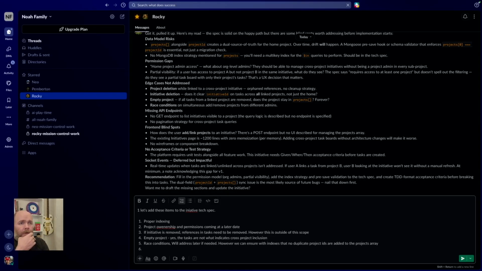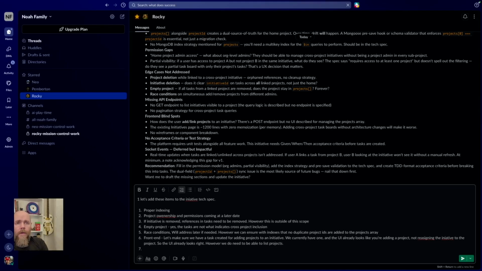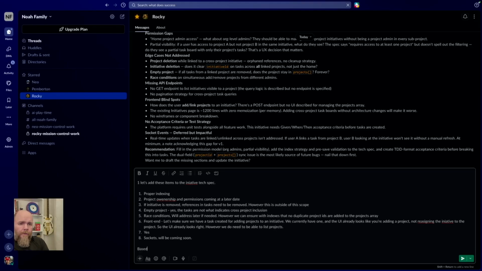Okay, how does the user add link projects to initiative? There's a post endpoint, but no UI described for managing the project's array. Front end. Let's make sure we have a task created for adding projects to an initiative. We currently have one. No acceptance criteria test strategy. The platform requires unit tests alongside all feature work. This initiative needs, given that acceptance criteria is before tasks are created. Yes. Based on these, let me know what Pemberton needs to add or change, and we'll do that.